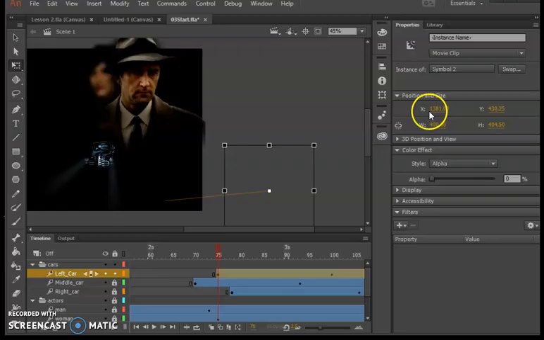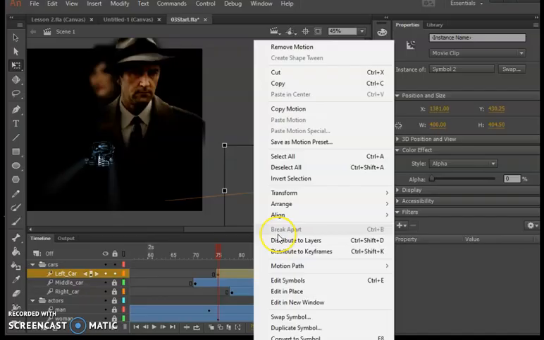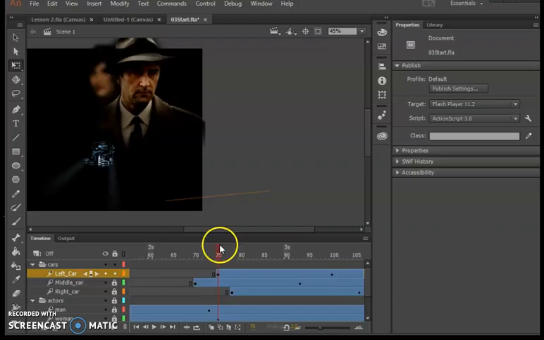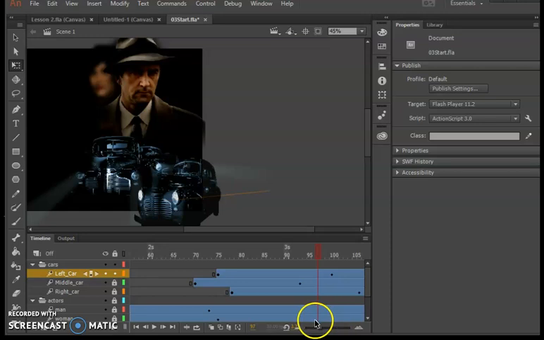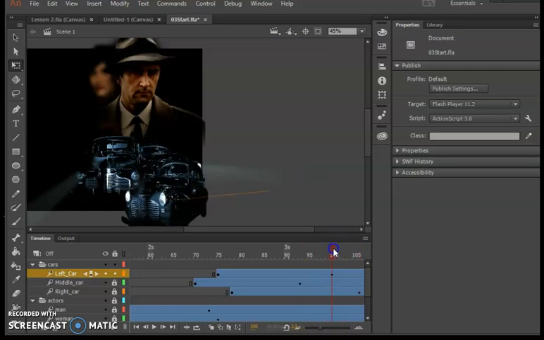Now my X is 1,381. My Y is 430.25. My width is 400. And my height is 404.5. Now what's going to happen is it's basically going to slide in to right here. So what I then did, after I did that, is I right-clicked, and then I chose to insert a tween, insert a motion tween. And then I moved out to position 100, right? And then I finished my tween.